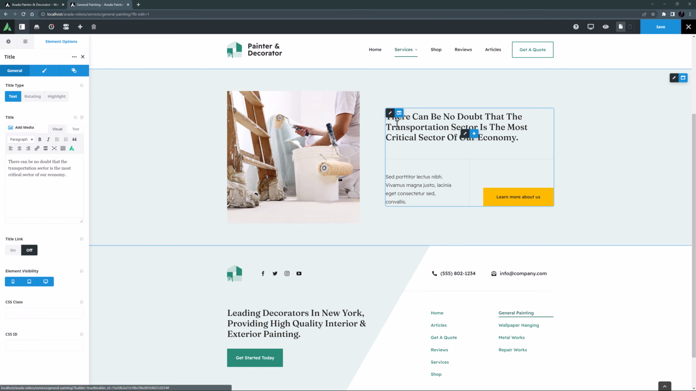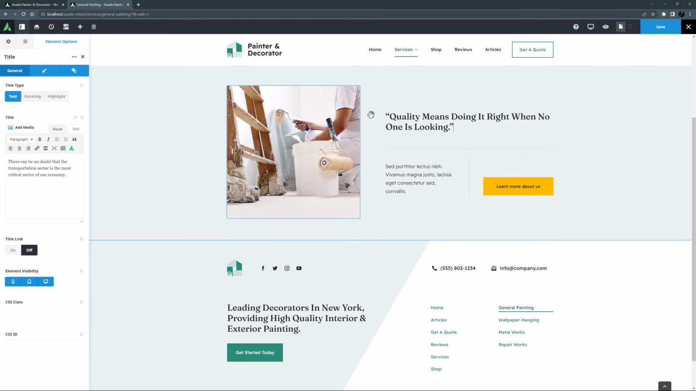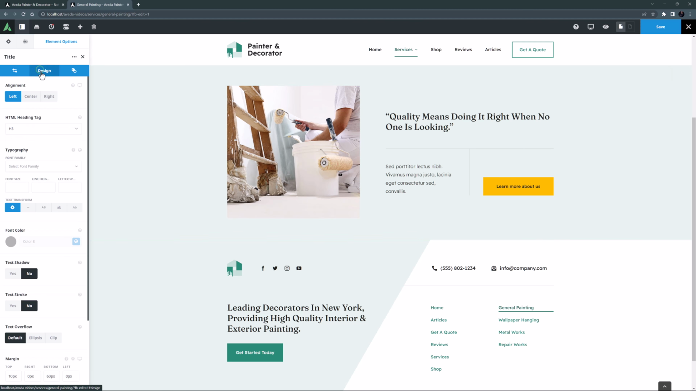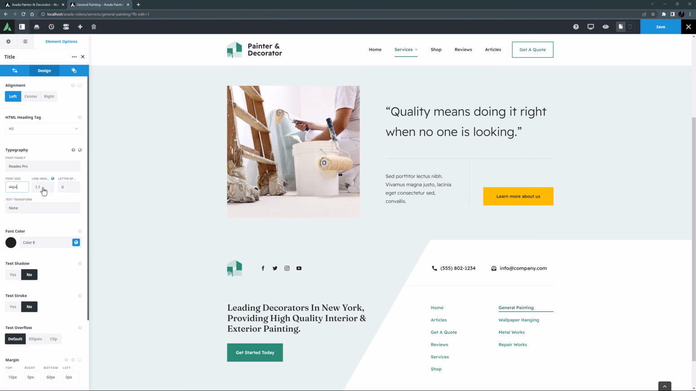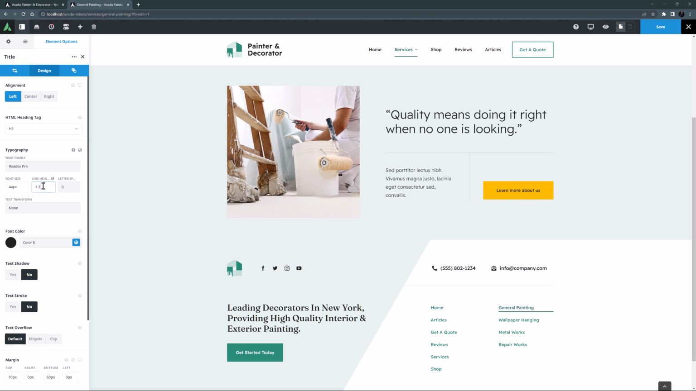Now I'll change my title. This one is going to say, Quality means doing it right when no one is looking. I don't really want the heading font here, so I will go to the Design tab and apply the body text set instead. Now I will override the font size to 44 pixels and adjust the line height back to 1.2. Yeah, that looks good. Once you get the hang of these global typography sets, they are very useful.